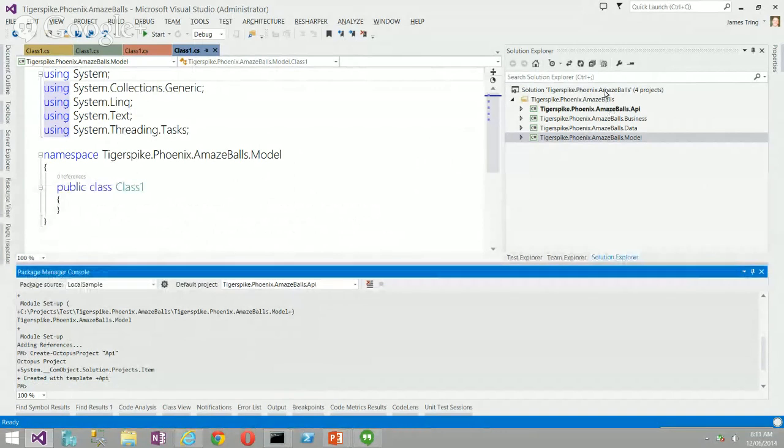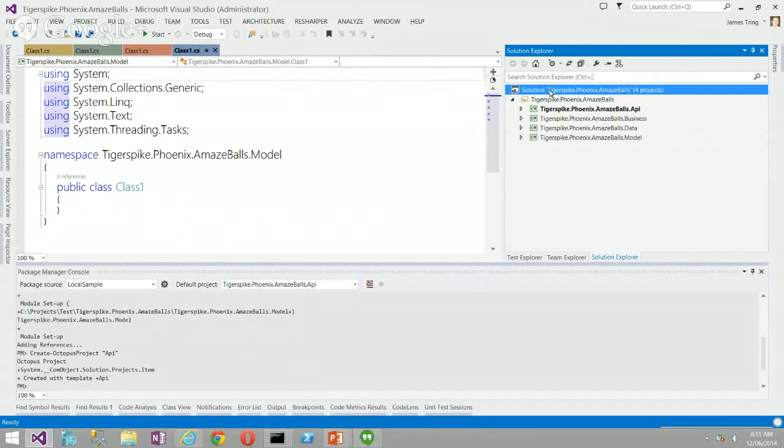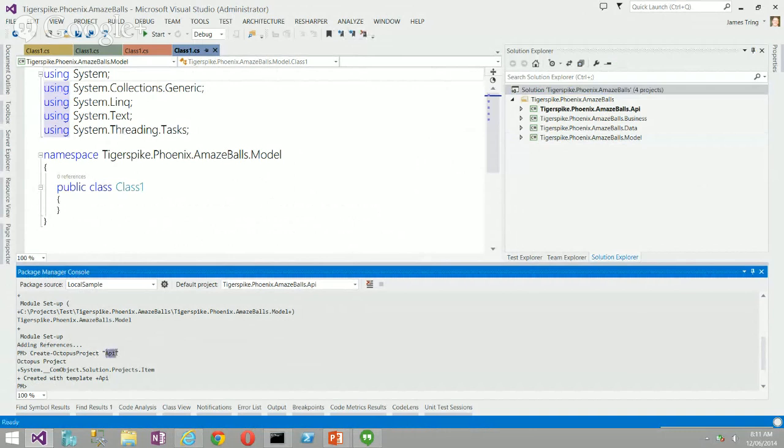It's taken the name of the solution, and then because it knows we're working with tigerspike.phoenix, it'll grab Amazeballs. It'll then create the project. It'll use the template API, which has a set of steps that'll then be created, and then it'll try to push that to the dev server because that's what's been assigned as part of this call. So again, it's not just integration with Visual Studio, it's integration with how you work to speed up your development practices.